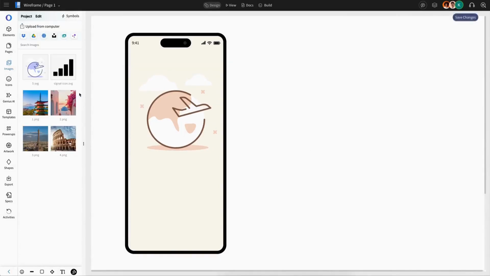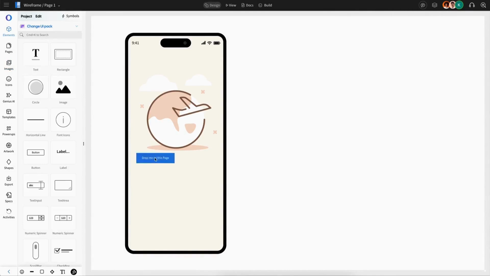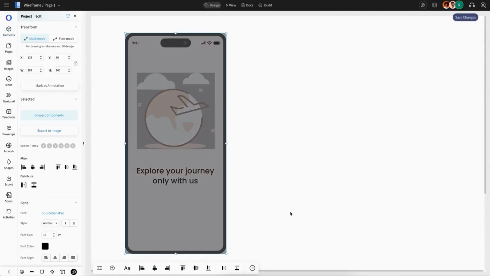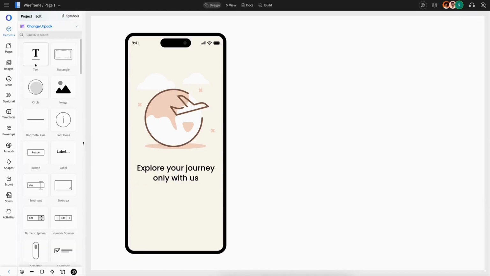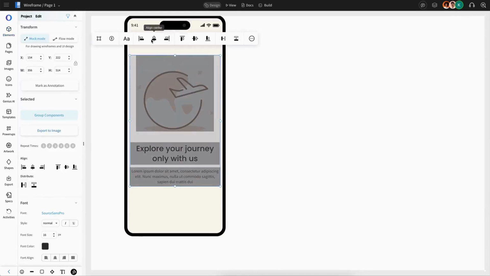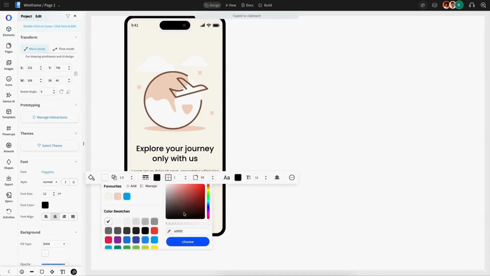Now, add a welcome title for the screen, followed by a short description. These elements set the tone and help onboard new users. Add a button component and label it Get Started.